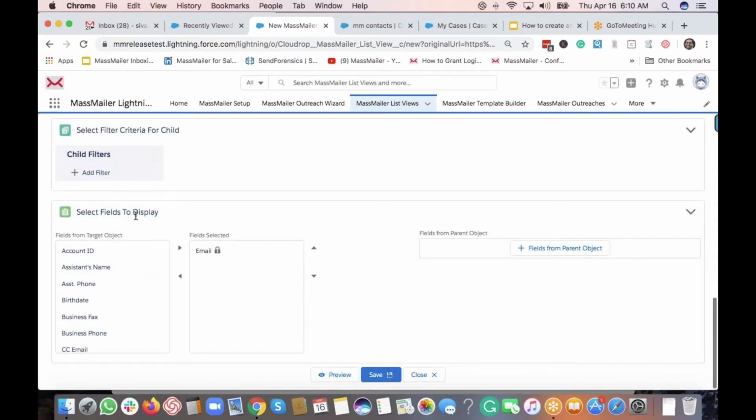And then finally, select fields to display. Whenever you're trying to send an email to a list view, you want to see multiple columns in the results. Then you can select those fields to display from the object or from the parent object.